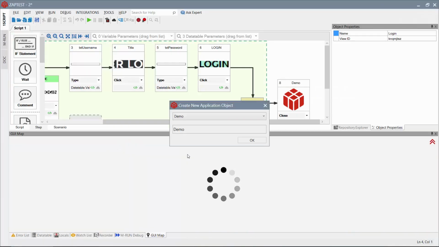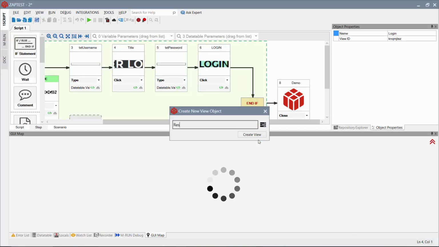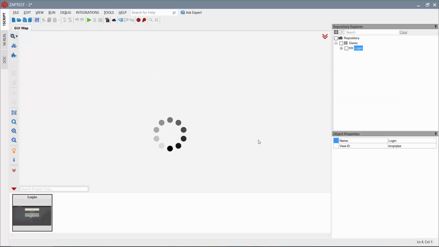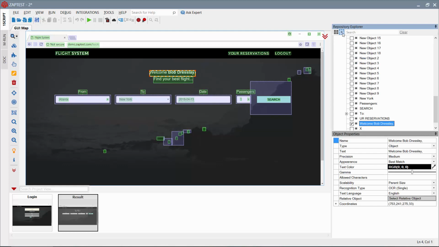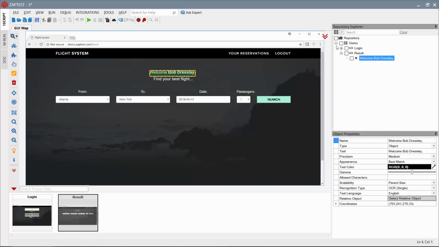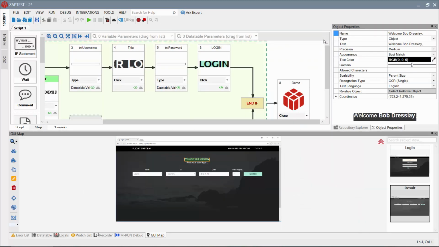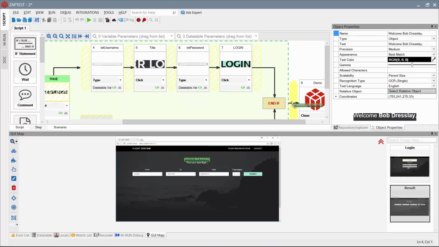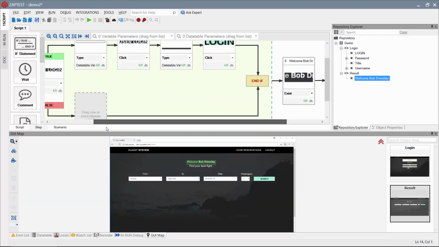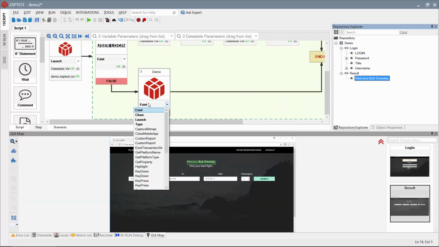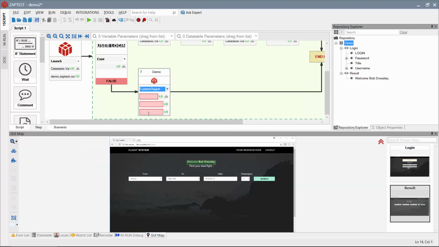Click the Scan Application button on the left toolbar in the GUI Map tab. Click in the application, create a new view. Select and keep the welcome message. Now we can add the new object from this view to our test, and we will use the Exist method. We will add an else conditional statement and use the custom report method to report an error.